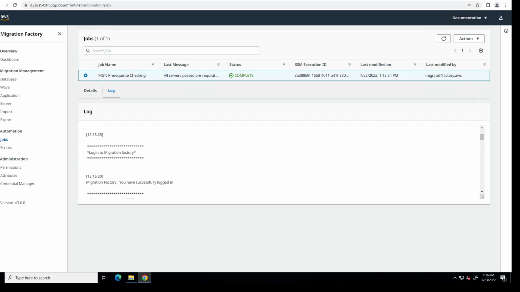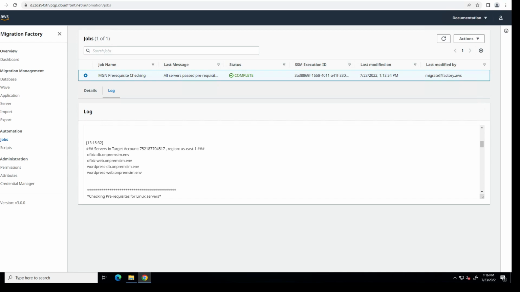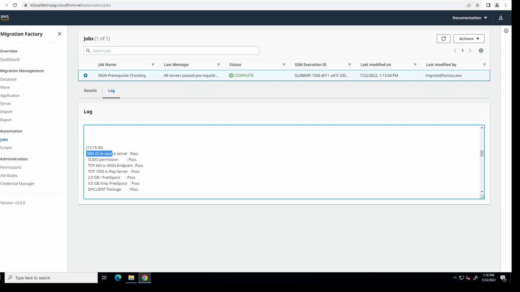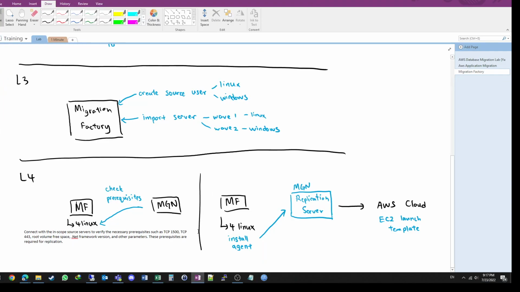Logged into migration factory, getting server list. We have our 4 Linux servers, and then checking the prerequisite. You can see SSH to source server, sudo permission, using the Linux credential, the TCP ports, and 2 gig free space, 0.5 temporary free space, and the DHCP client. So everything is checked, and everything has passed. Great, so we have done this.